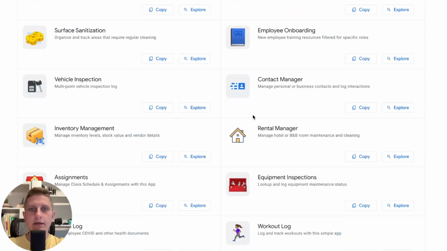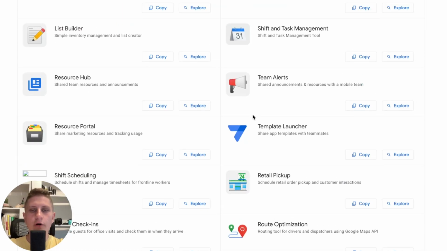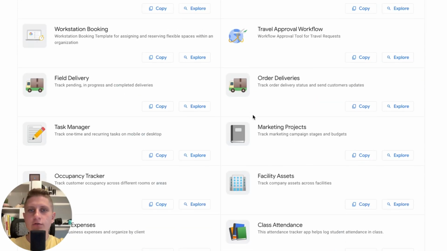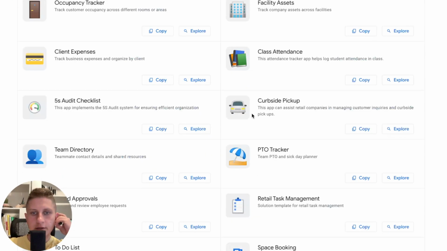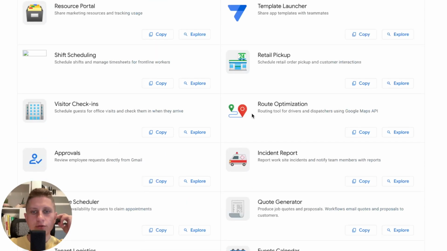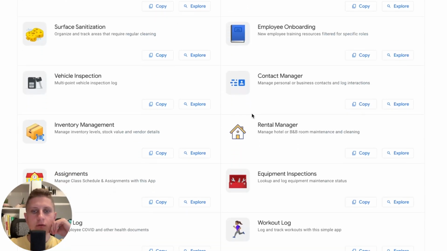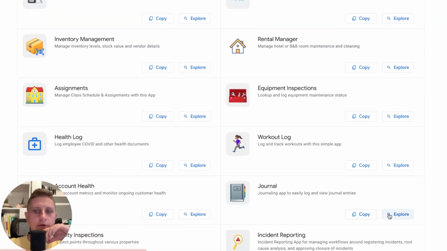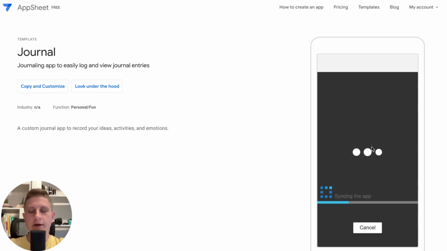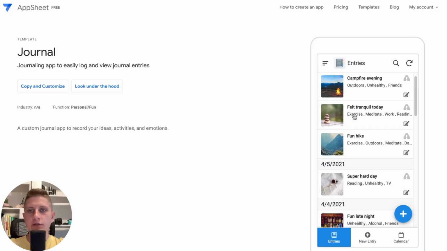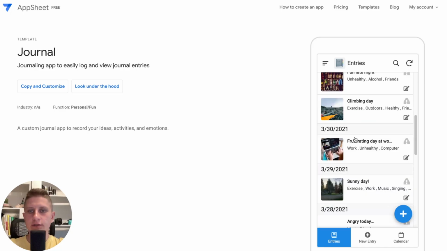So let's click, for example, on journal. I'd like to find it somewhere here, I guess. Let it be a journaling app we are going to create with no code. So yeah, like this. Let's click on explore to see what's inside of this template. It may take a little time. And as you can see, we can find how it will look. So, syncing the app.